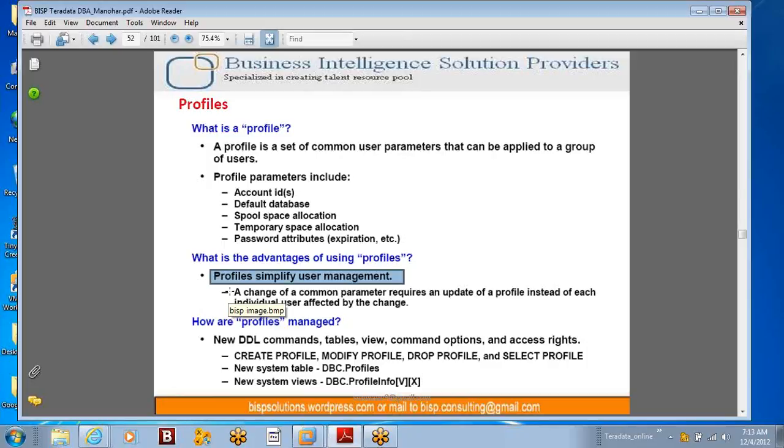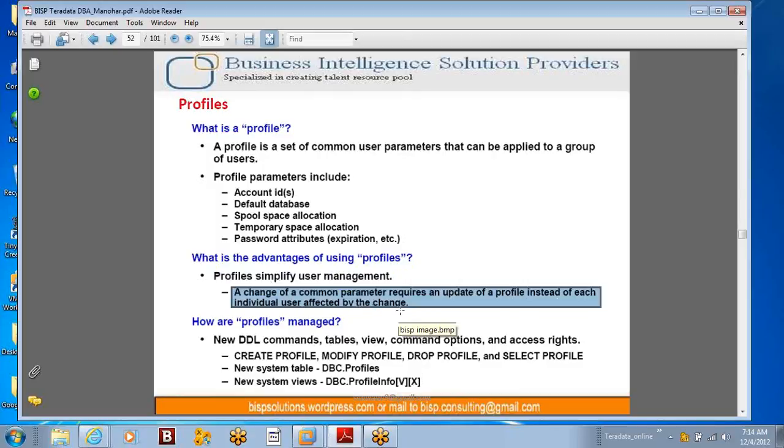But if I have a profile and this profile has all the properties, and I want to affect all the users at once, what is enough for me? I can modify this profile alone so that it impacts all 100 users with a single action. So it simplifies user management. A change of a common parameter requires an update of a profile instead of each individual user affected by the change. That is the advantage of profiles.